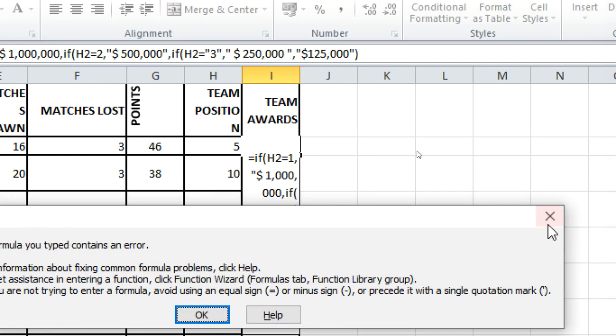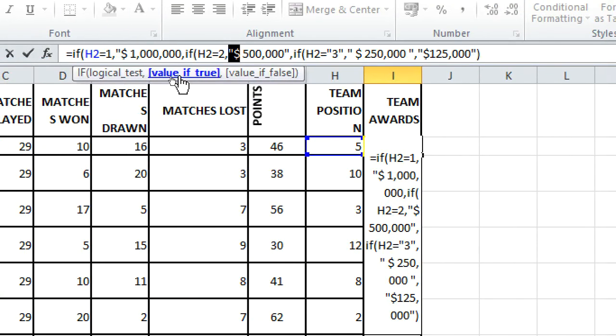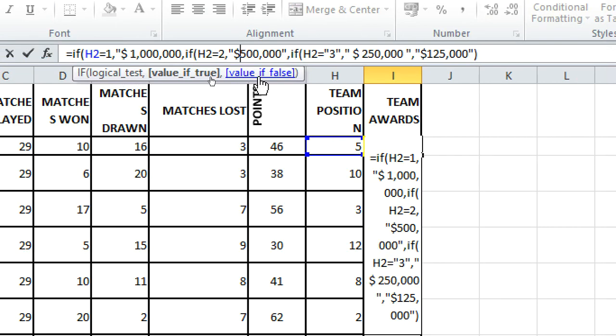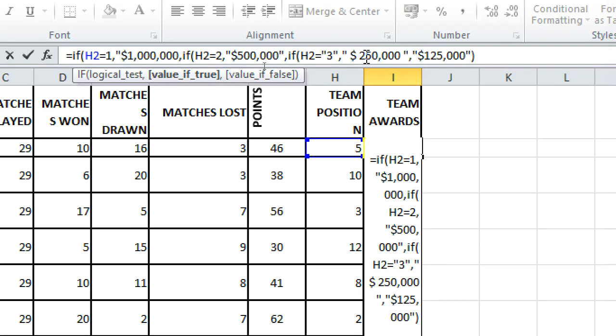Let's just see where the errors come from in our formula. So here, there we have US dollar, position 2. See.